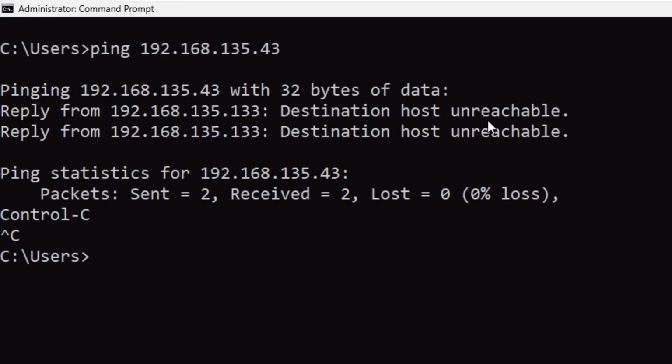Alright, let's try and ping a host on the internet. Let's ping a Cloudflare public DNS server and see if we can get a response. So the IP address is 1.1.1.